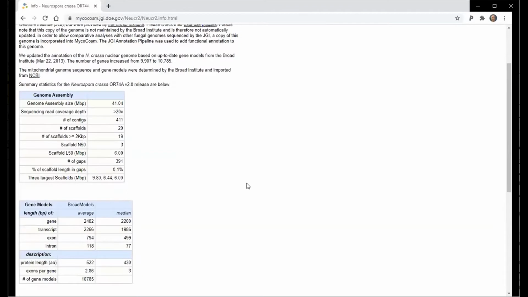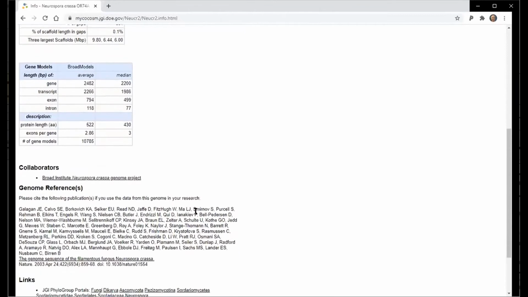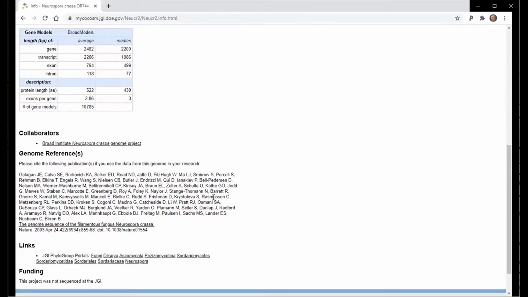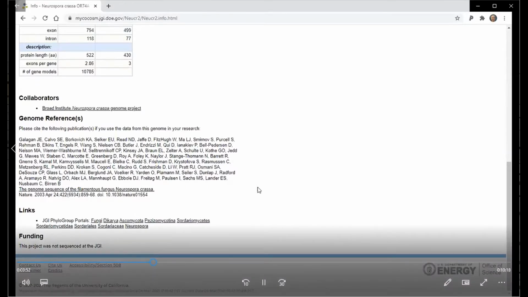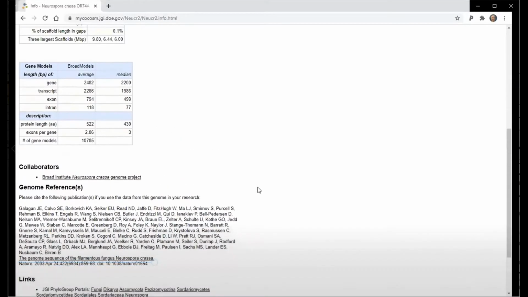There are also tables that show statistics for the assembly and annotation, for example, assembly size, N50 and L50 metrics, and the number of gene models. Finally, there are sections with external links to collaborators, the publication of record again, if applicable, internal links to our JGI Phylo and Eco groups, and a short funding disclaimer. The Info page is a valuable resource, and users will likely refer to it multiple times while exploring the genome portal.